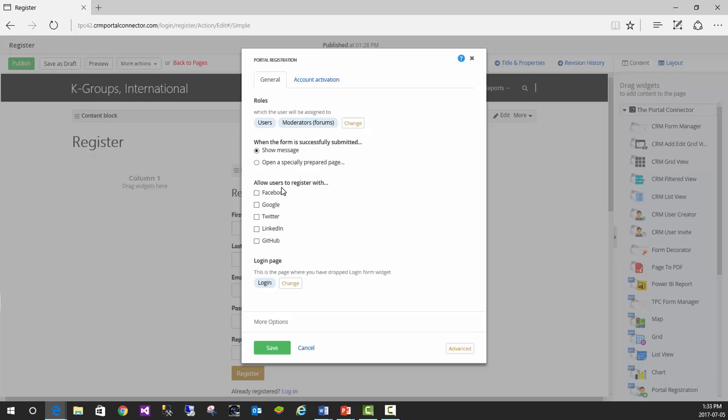Of course, the next feature I'm going to be talking about is the OAuth support. We also have the ability to allow users to register with Facebook, Google, Twitter, or any other OAuth provider that you may have configured within the portal. These are the 5 that I have configured in this specific portal, and that's why there's only 5 in the list. And then from there, of course, I can set the login page.